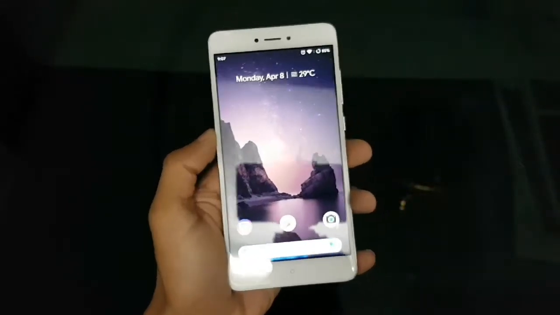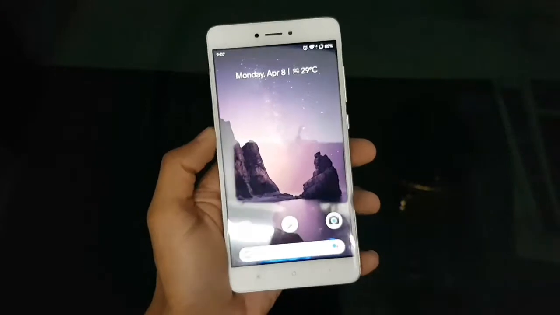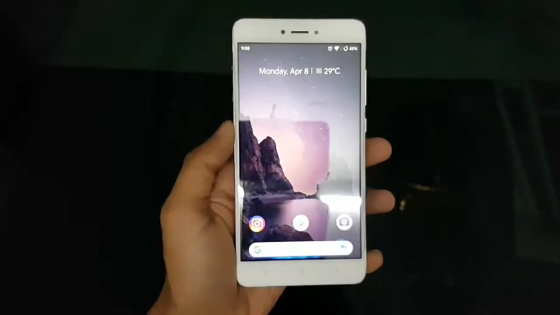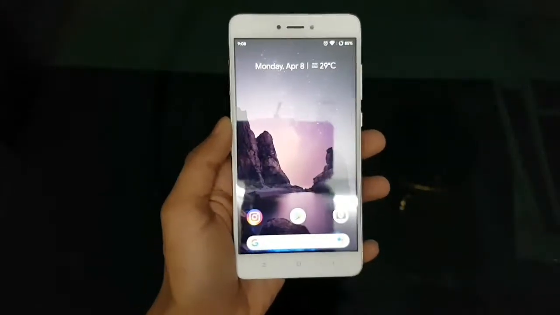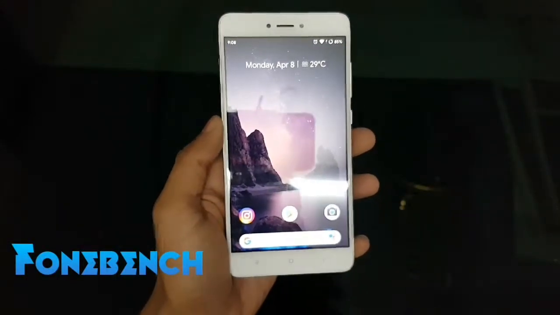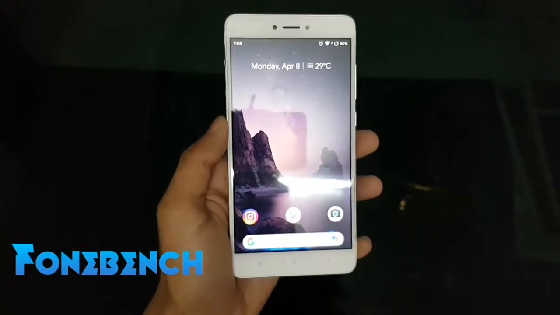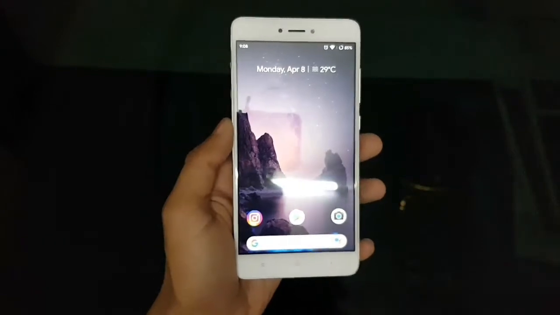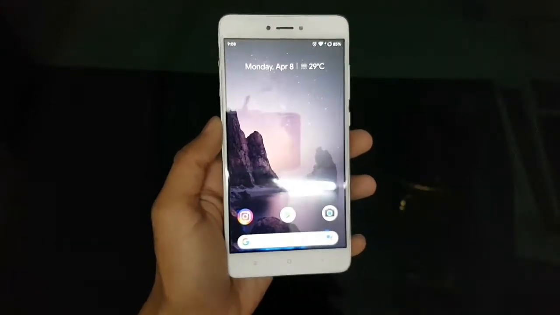So guys, in this video we are going to take a look at the new Havoc OS for the Redmi Note 4 or any Android phone you can install it on. You just have to use the TWRP recovery on your smartphone and you can install it via a zip file, and install the GApps file if you want the Google Apps to be pre-installed, and you're good to go.